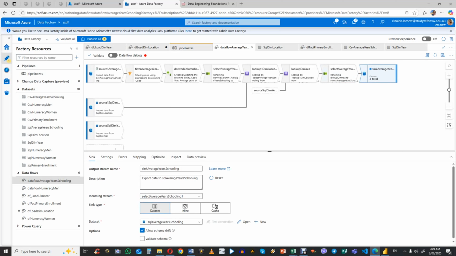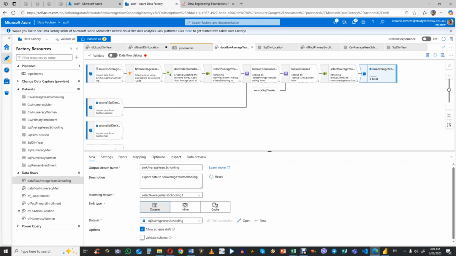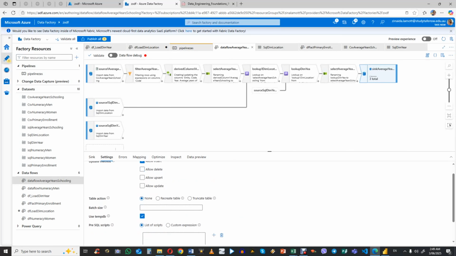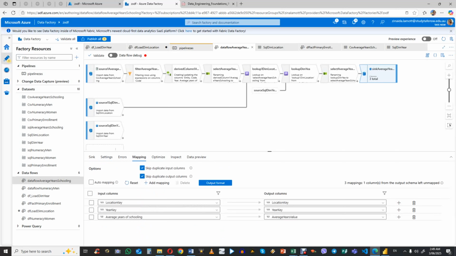Okay, in the sink, I choose from the dataset the name of the database table, and then mapping. So location key is location key, year key, and average years of schooling, average years value. On the right side, the output columns are the names of the columns in the database table. So that is the data flow.